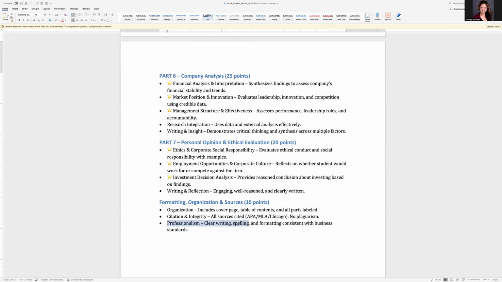Lastly, you want to have clear writing, spelling, and formatting consistent with business standards. It is not appropriate to use AI to source information. You can use it for ideation and to find credible sources and documents that you can use for input for this assignment. It is not appropriate to ask or to give instructions for the assignment and ask AI to create content for you.